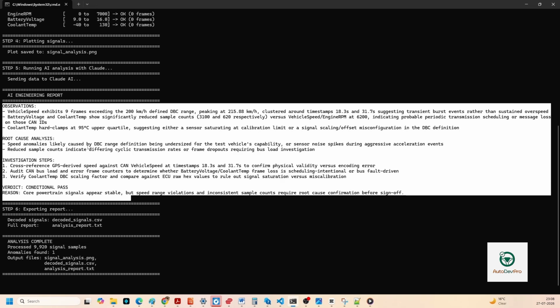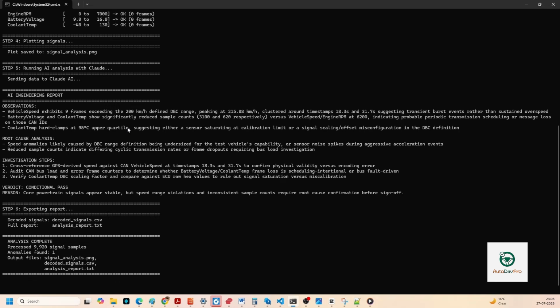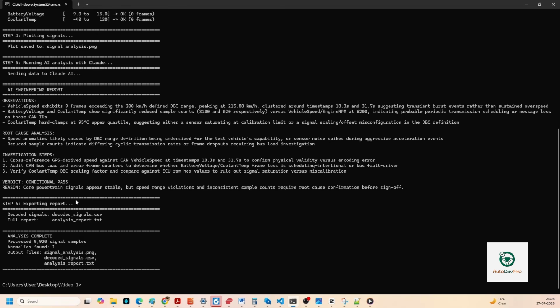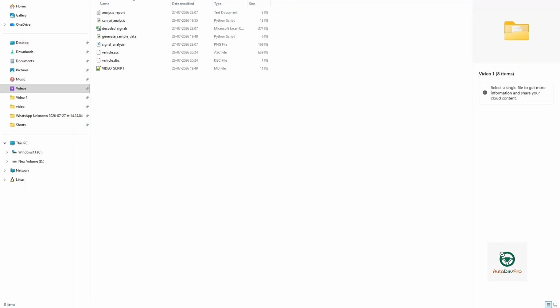And the verdict. Conditional pass. Isolated out-of-range speed exceedances require root cause confirmation before sign-off. But remaining signals show no critical functional failures. That is a proper engineering assessment. Written in automotive language, with specific investigation steps. That took 30 seconds. A senior engineer writing that manually takes 20 minutes.